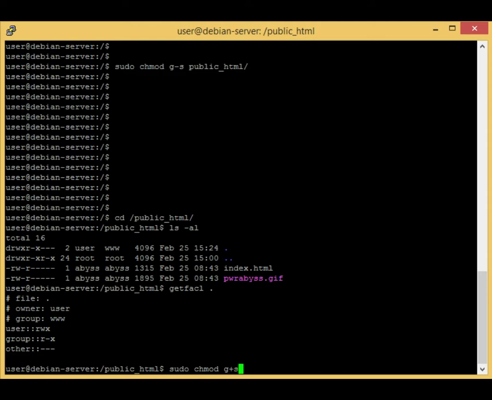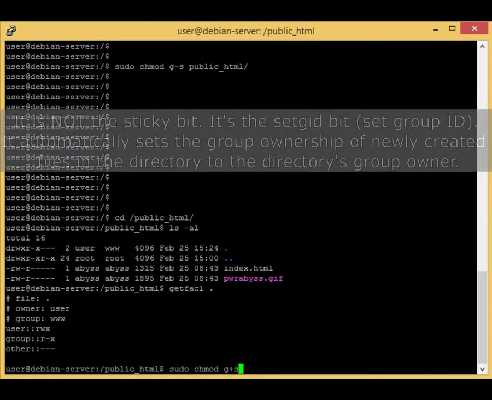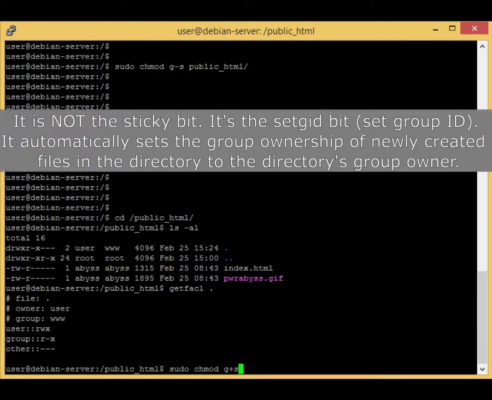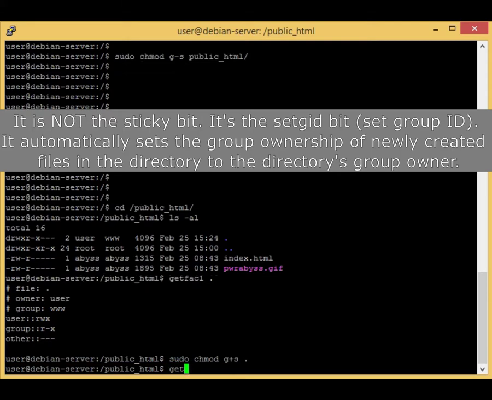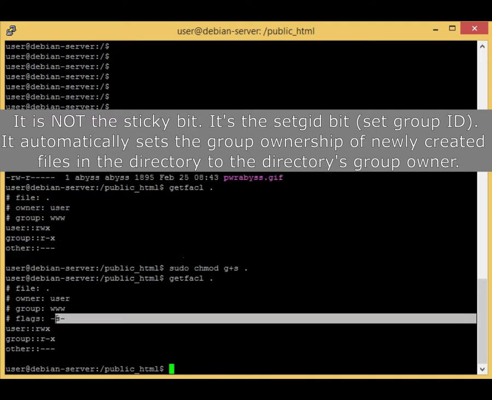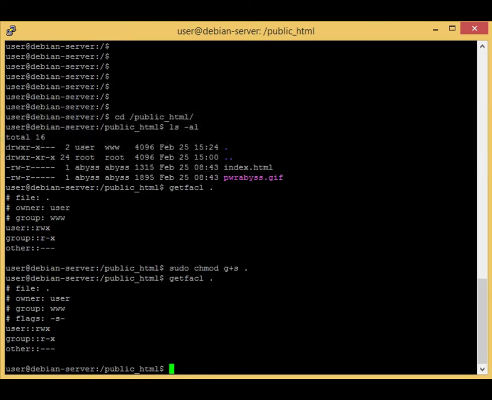What is the S permission? Well, it's called the sticky bit. And so we're setting the sticky group bit, and we're going to apply that to the current folder. And then if we do getfacl again, you'll notice we now have this flag, the sticky flag for the group.